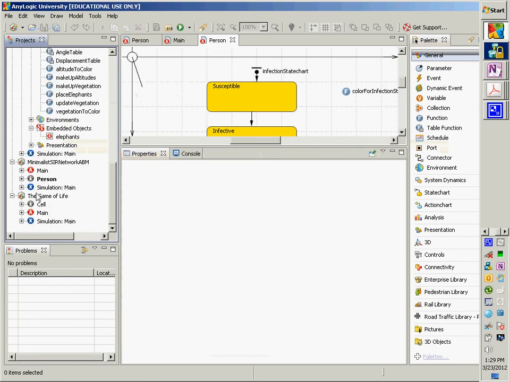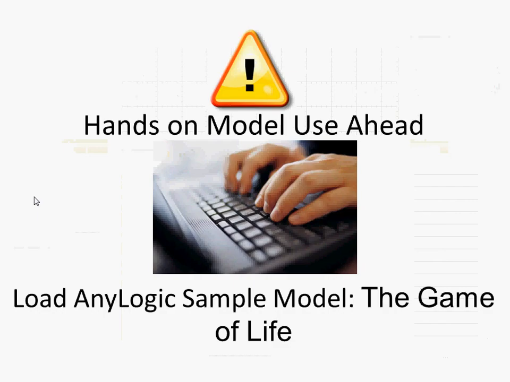So here we go. You'll see that the game of life has three major components to specify it. Some specification is associated with the cells, each of which is going to be uniquely mapped to a particular grid location in that 100 by 100 grid. Main is going to specify that grid as well as other characteristics, and then we have a simulation to run it. So let's go take a look at how this model works.